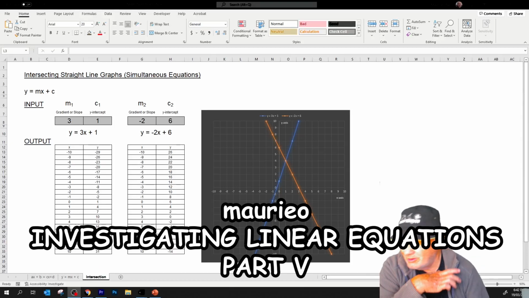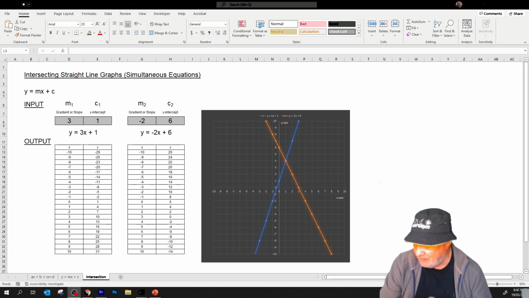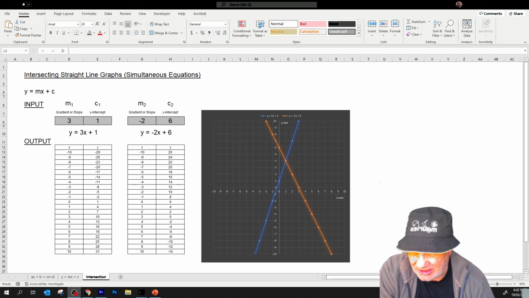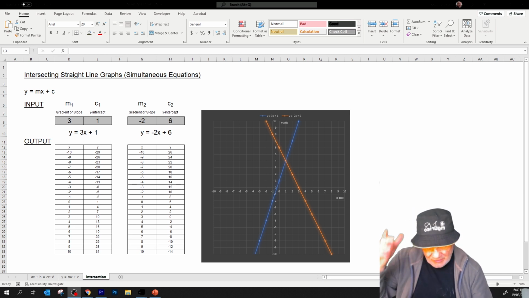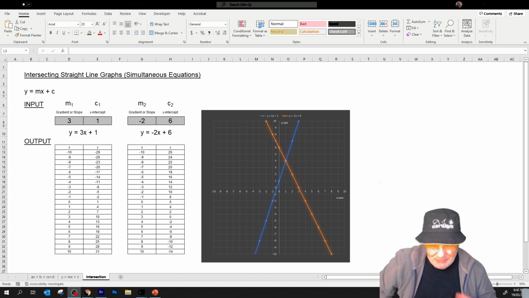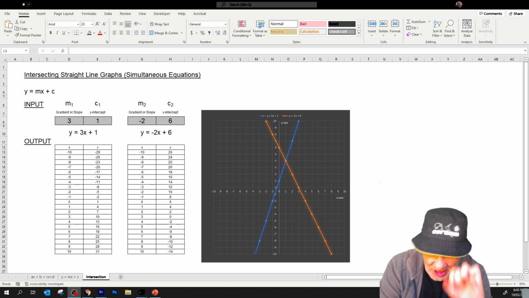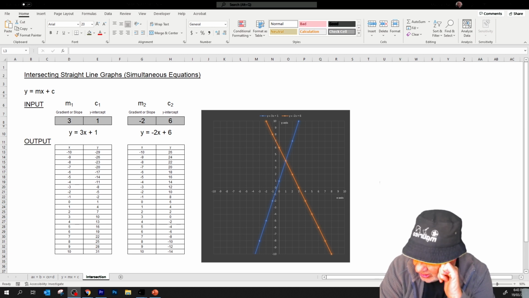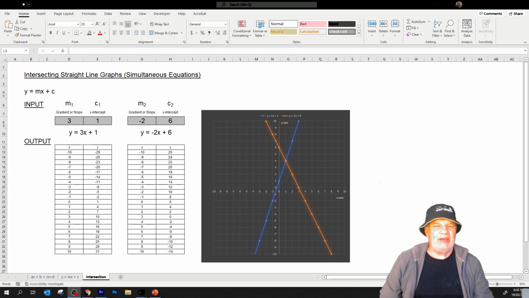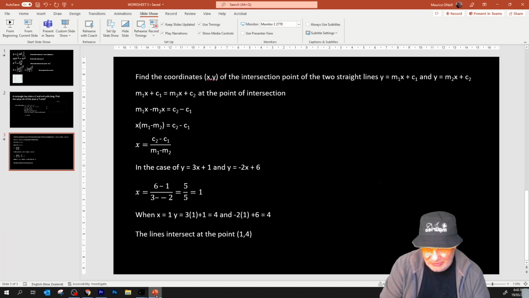Hello, hello. Welcome back to part five, the fifth and final part of this little investigation. So, we have determined the answer graphically. What I'd like to do now is to see if we can calculate the answer quite easily, and that's what I'm going to do. I'm going to have a look at a quick little PowerPoint that we've done here, and we'll see how we go.